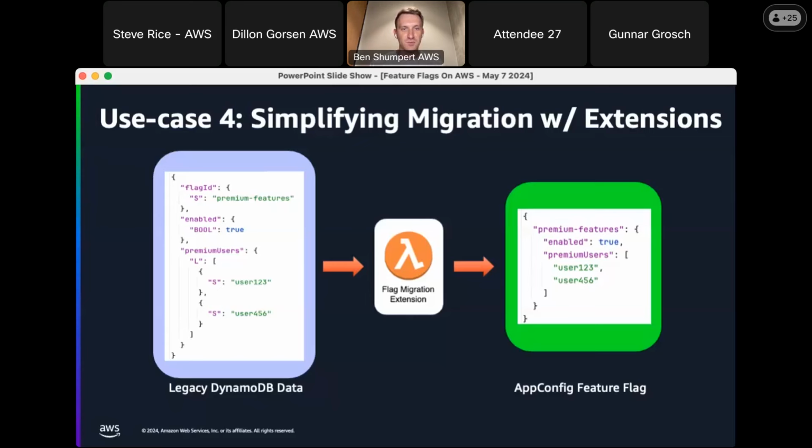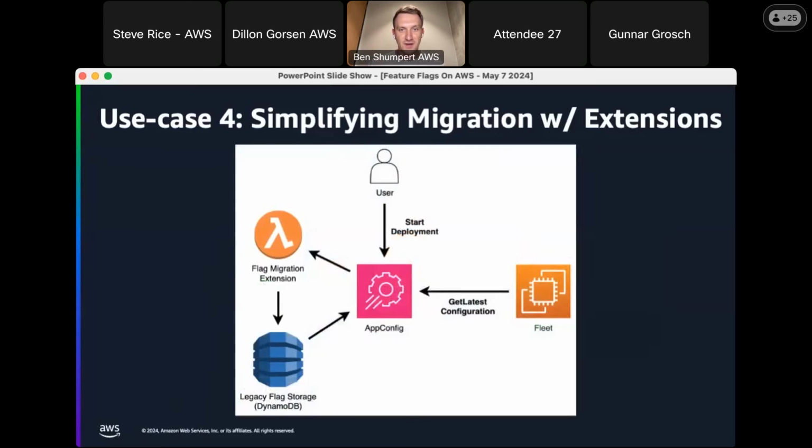However, this extension is just performing a transformation on the data so that it looks like the format that the AppConfig service expects. And so next, we will take a look at an architecture diagram to see how this extension fits into the bigger picture of your application. So let's bring all this together.